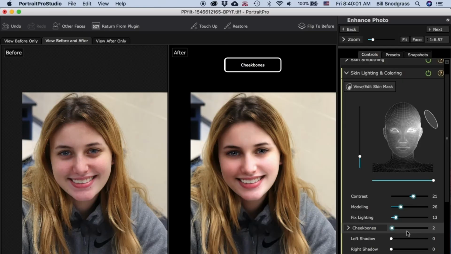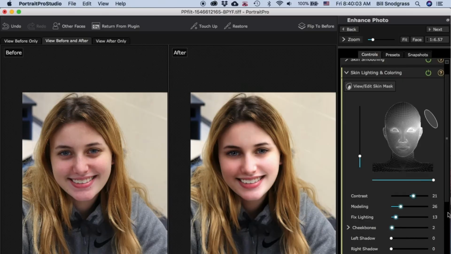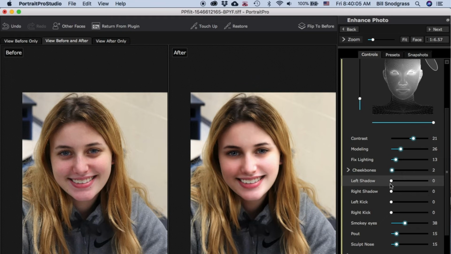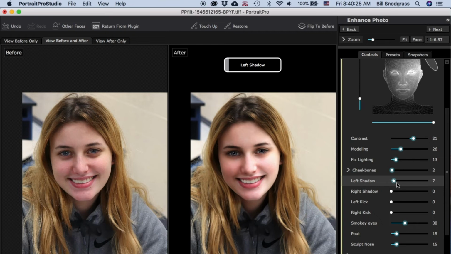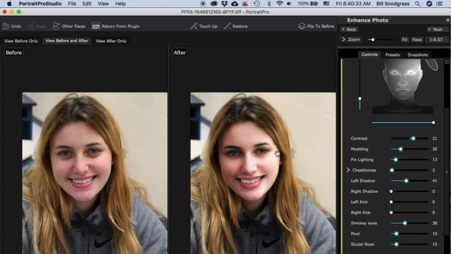Portrait Pro also allows that I can put more shading in. I can also enhance the cheekbones, which I feel like they're fine. I'm going to put in this left shadow. I'm going to boost that just a little bit. That's the extreme version. I'm going to boost that left shadow. And then there's another setting that would add kick on this side, which the right kick would be that bright light.